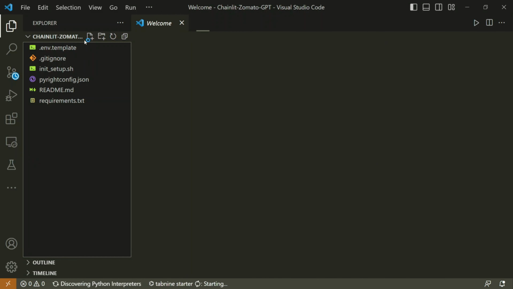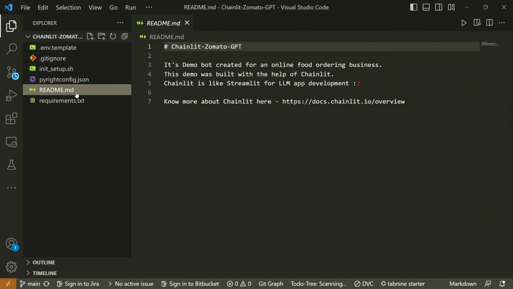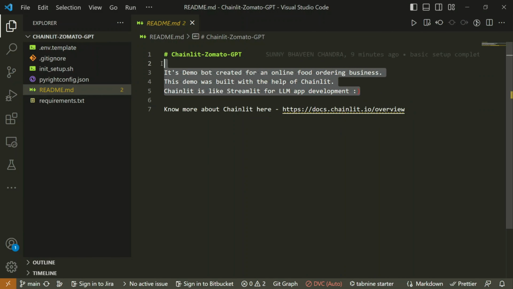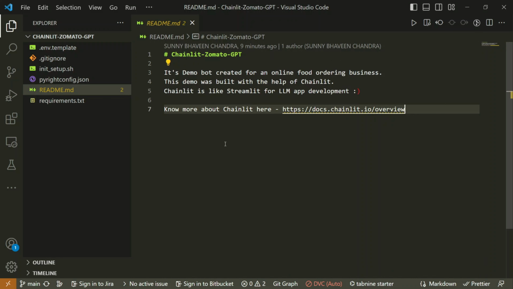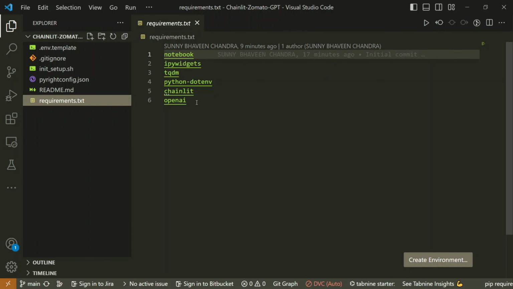Let me explain quickly what we have right now. We have the README file, which is very simple and covers the basics about this application. Then we have the requirements. In the requirements, Chainlit is a requirement for us, and then OpenAI. Apart from that, these are the default requirements that I always have.